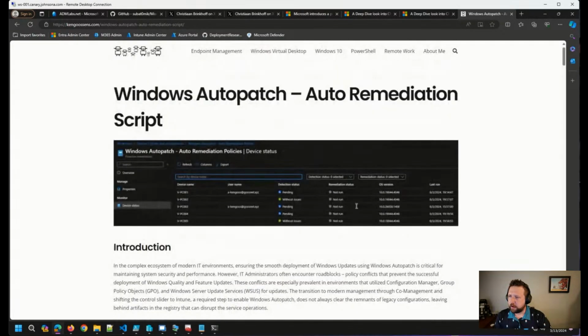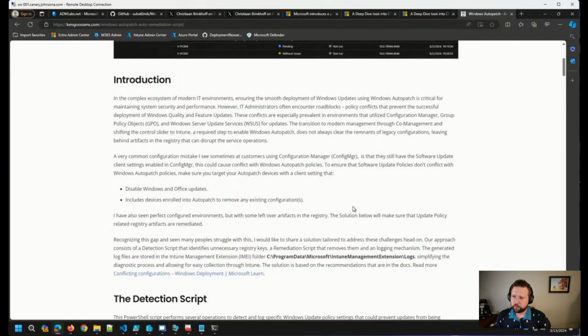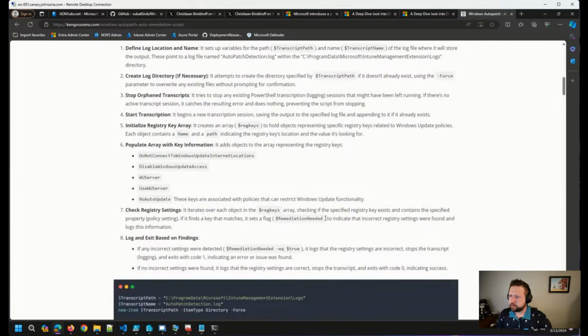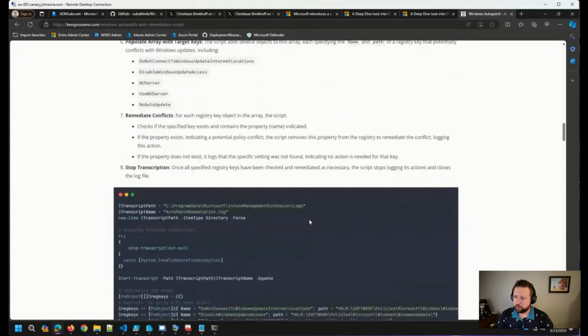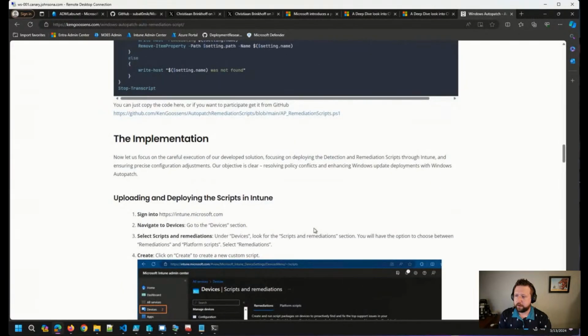Ken's focus is on Autopatch, but with a brief look through it, though I'll say I have not tested this myself, I believe that this could be used with, or at least altered to be used with, just moving the Windows Update for Business workload if you're using update rings. So definitely going to be saving this off as well and using that, as that's a common problem that we come across as we're working with customers to make that migration over to Windows updates in Intune.